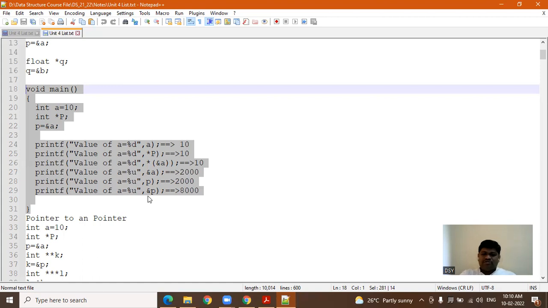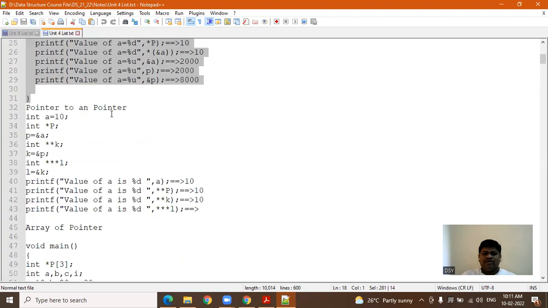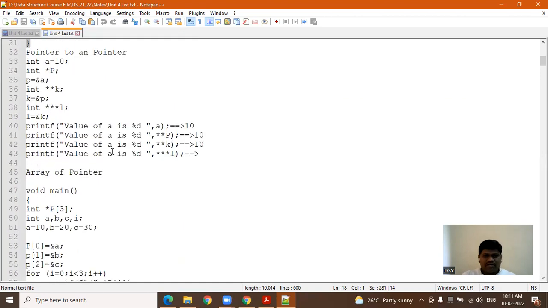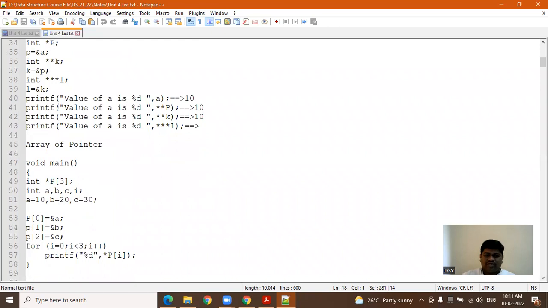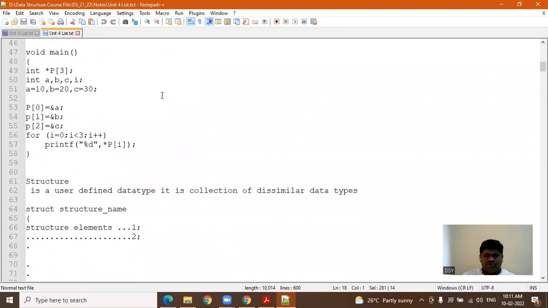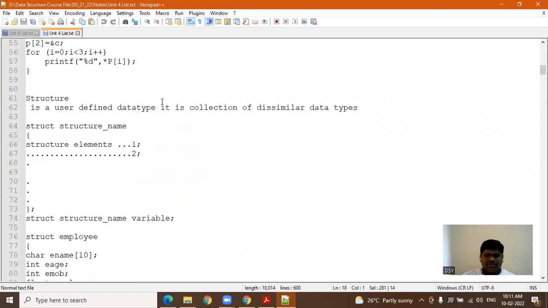So whose address is displayed here? Pointer address is considered, right? So here I have assumed 8000, right? So in this way we are using the pointer concept, right? Now again, double pointer, triple pointer. So I think everyone is aware with this concept, right? So double pointer means address of or value of like this, right? So I think everyone is aware, no need to go for this kind of concept.